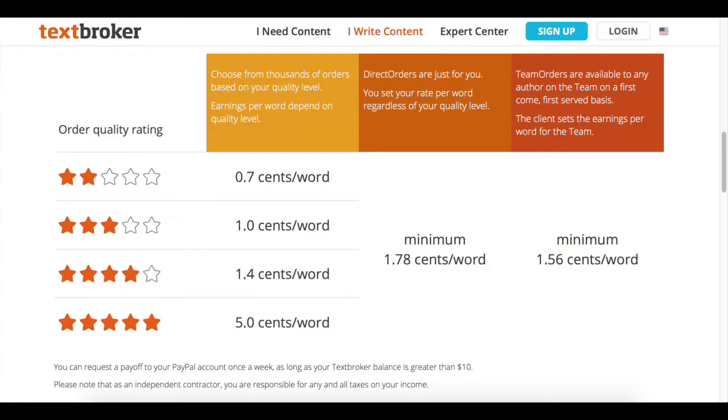And honestly, that's chump change right there. But as you can see, if you have a 5-star rating, you can earn 5 cents per word. Now that can add up pretty quickly. So I would recommend this for people who are really interested in writing articles and people who are looking to improve their writing skills and earn money from it.